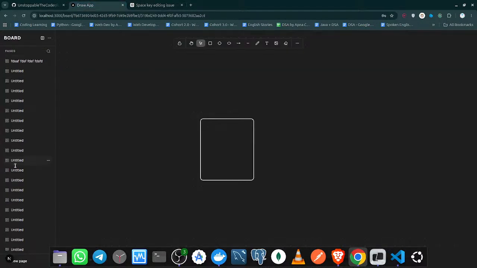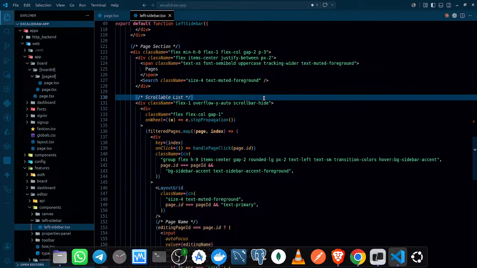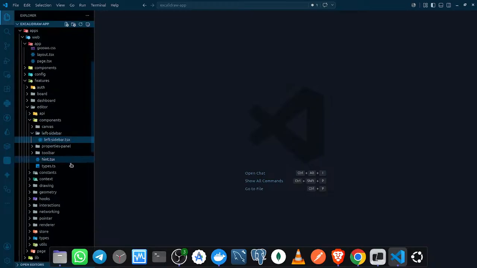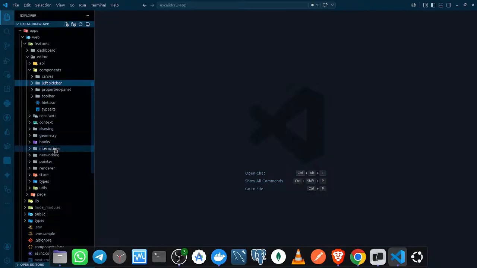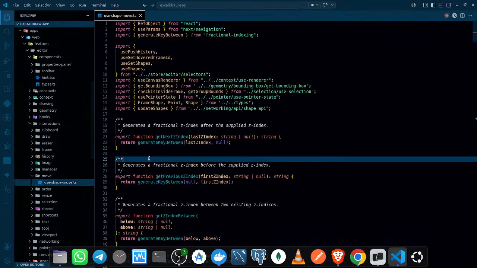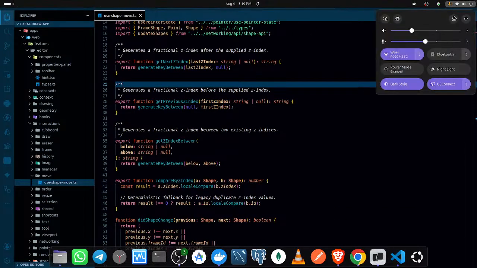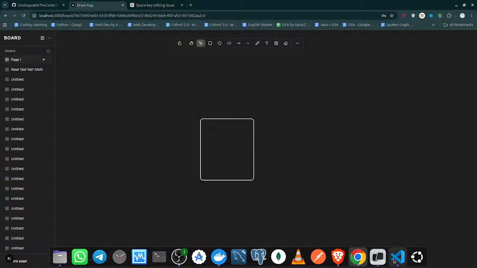Alrighty, I cannot really delete all the pages, so let's just simply work on this part. What are we going to be doing here? Use shape move. That simply means we have to go to interactions and move and use shape move. This is something that we actually have to work on. Alrighty, coming back to this.